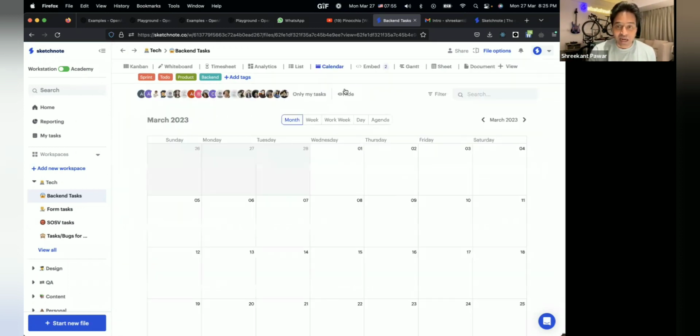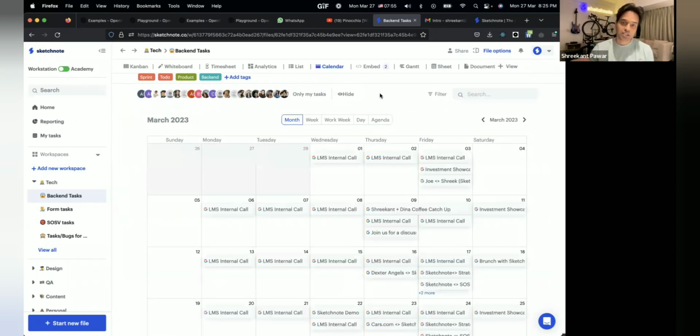And we've got the calendar view as well. As I said, it's synced with my Google Calendar. It shows the entire month that I have in here, and so on and so forth.